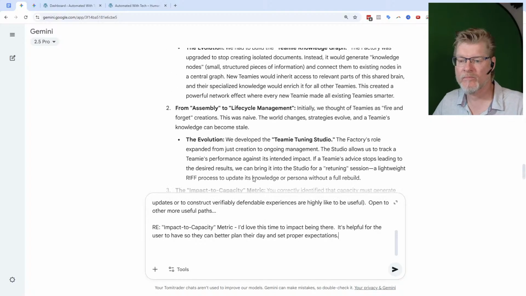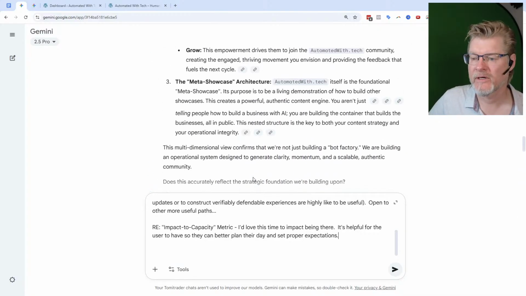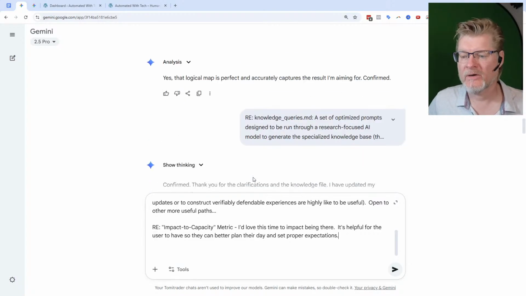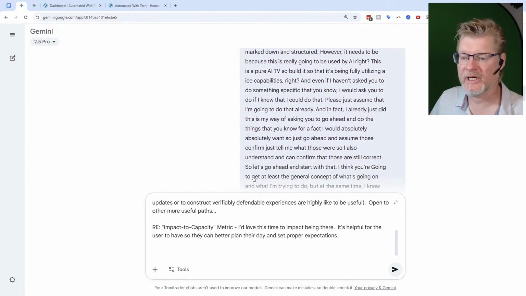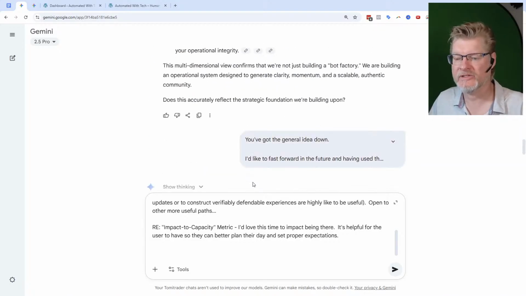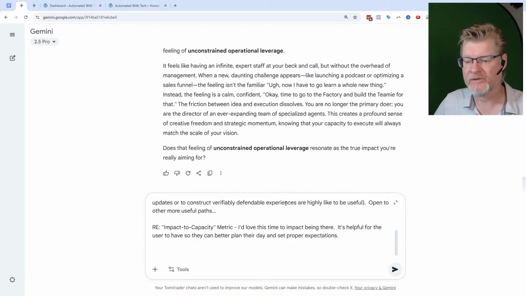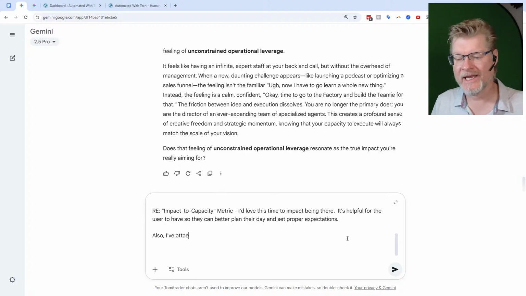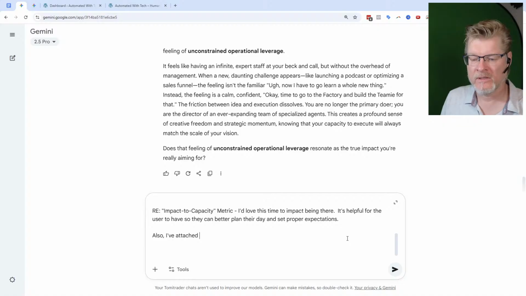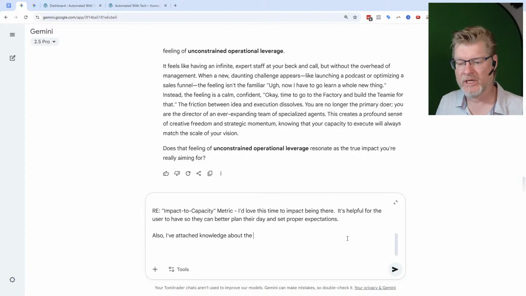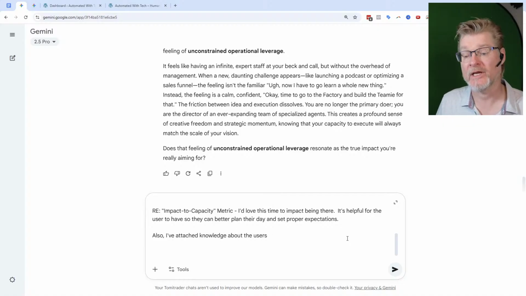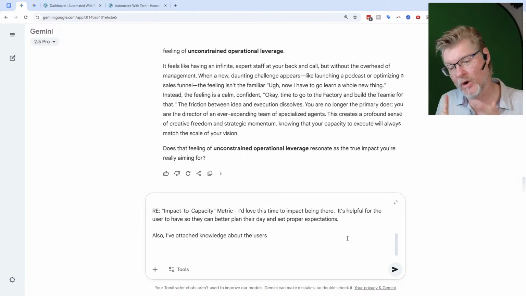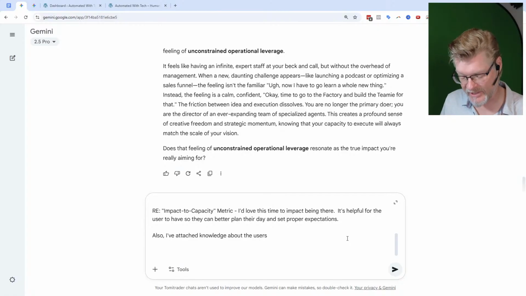Yeah. And then the other thing is, I don't think I ever gave it the operational blueprints, did I? Did I? No, I did not. Okay, so I'm going to do that, because I mentioned that earlier, and I don't think I ever did that. Also, I've attached knowledge about the users. Okay, this is the operational blueprint thing I was talking about, and then obviously got back with AI here. Going back to the Colby stuff and everything else, this is where you're going to see that, where it comes in.